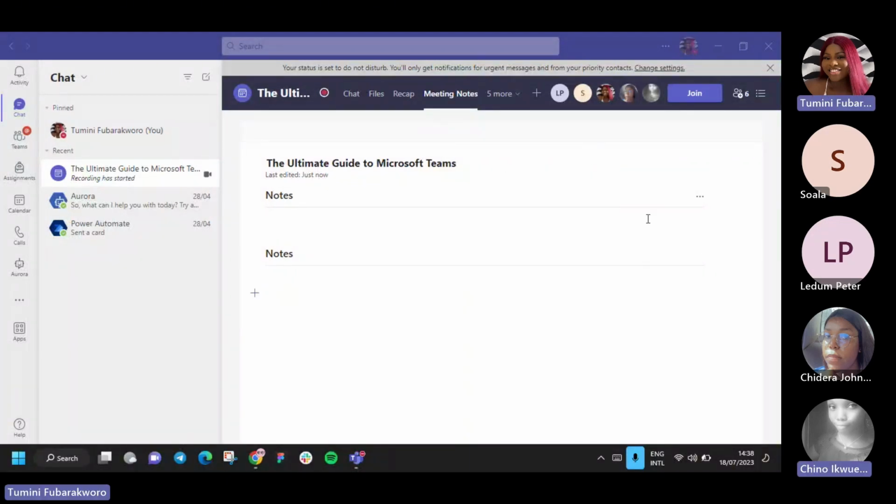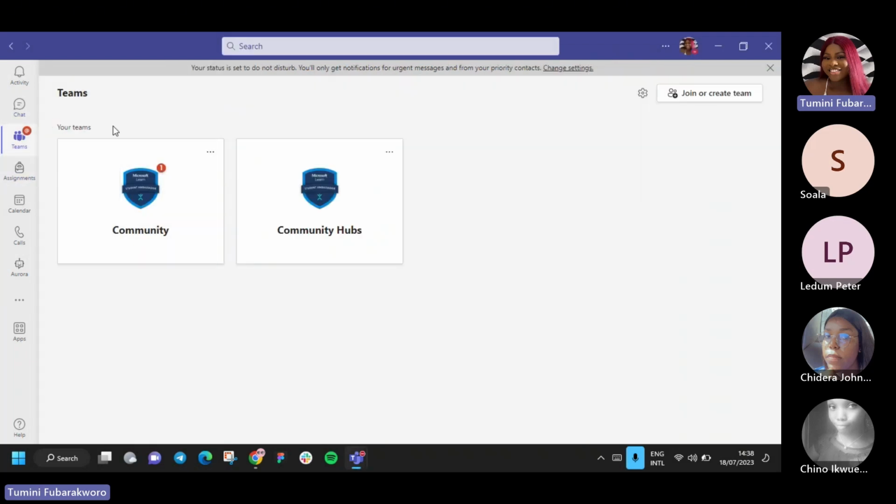Okay. So this is Microsoft Teams, and this is how the interface looks. This is the navigation bar for Microsoft Teams. The name of the platform is called Teams, so we're going to start with Teams. As you can see, these are my teams. This is my community hub, and then community.